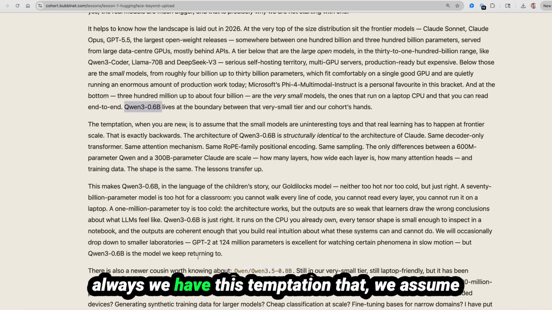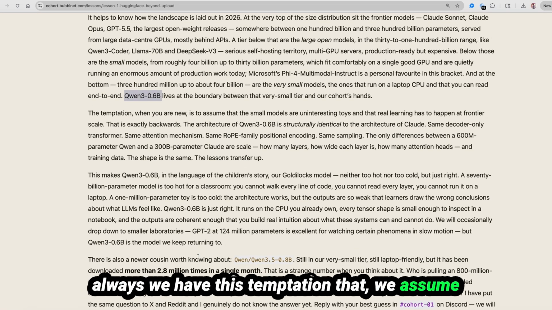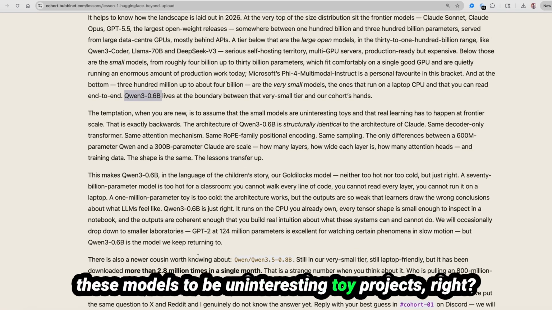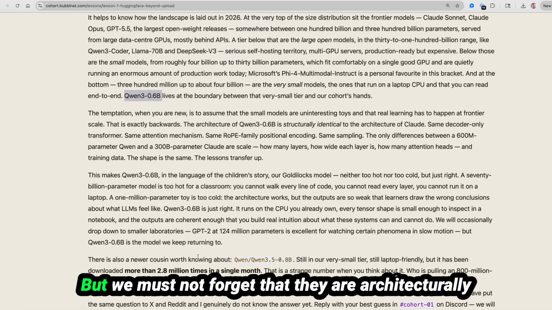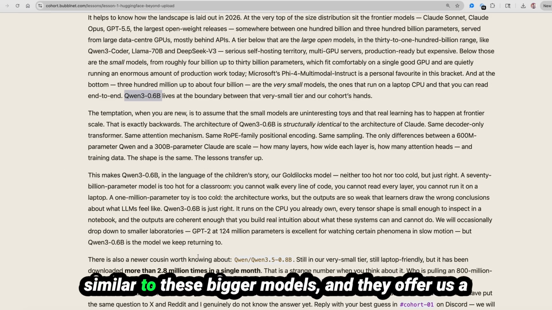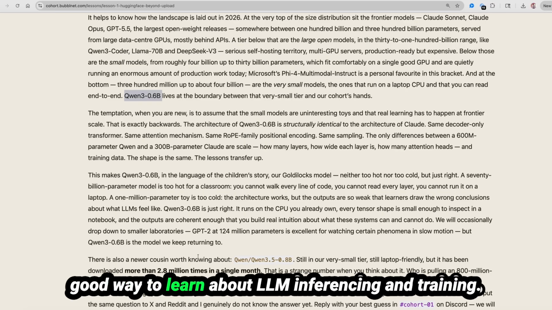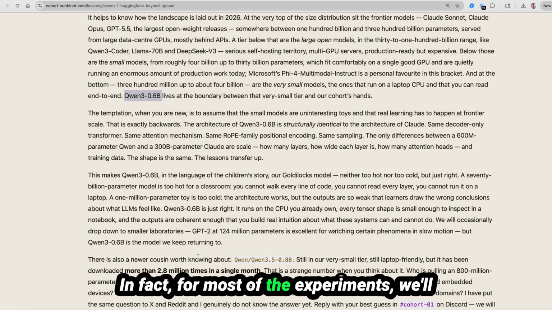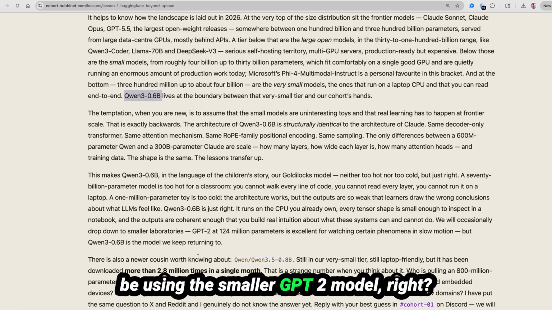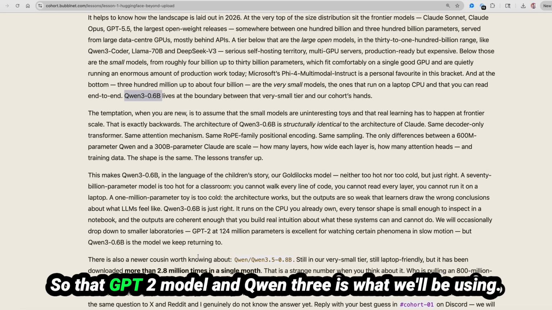We always have this temptation to assume these models are uninteresting toy projects, right? But we must not forget that they are architecturally similar to these bigger models, and they offer us a good way to learn about LLM inferencing and training. In fact, for most of the experiments, we'll be using a smaller GPT-2 model, right? So that GPT-2 model and Qwen3 is what we'll be using.